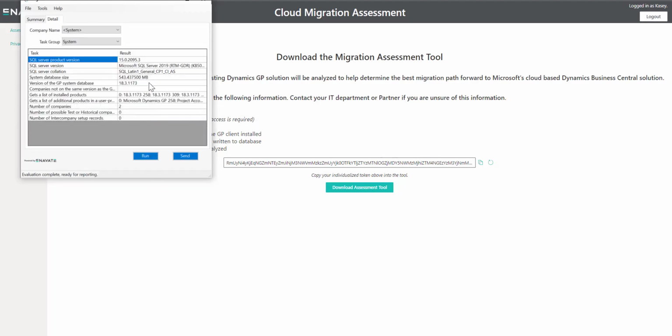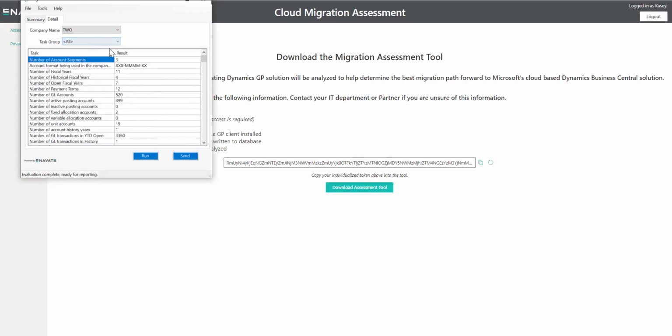Once the tool is complete, you can view the type of information that is captured in the tool and upload the results.